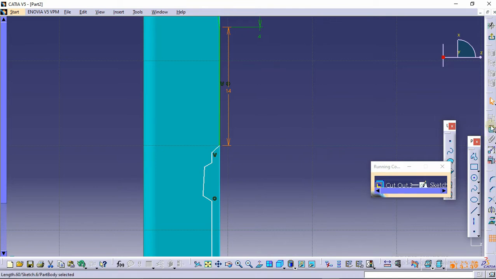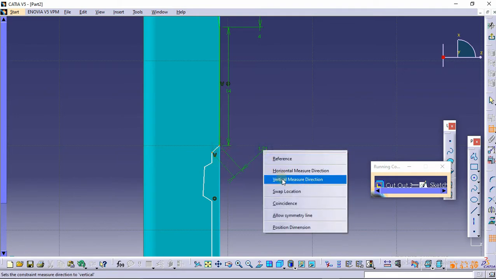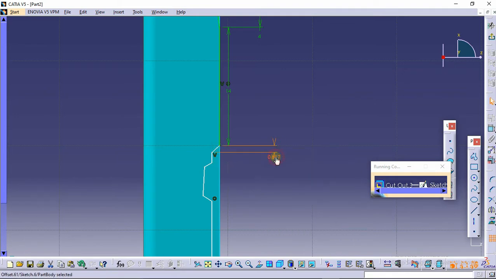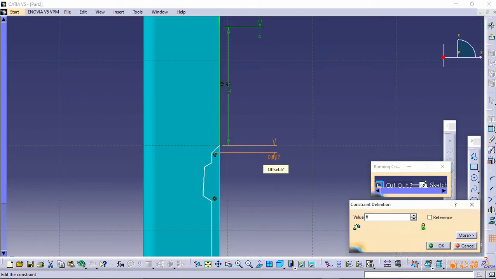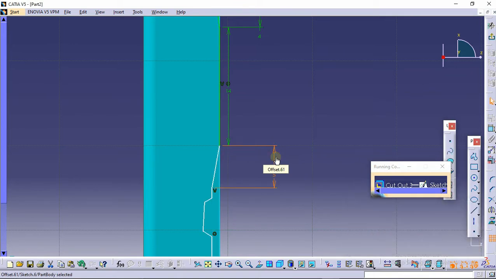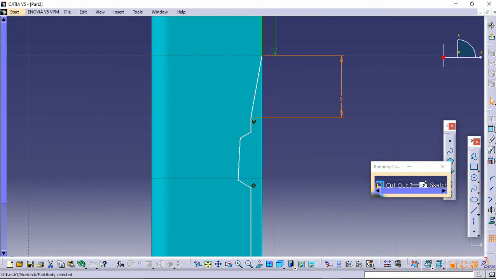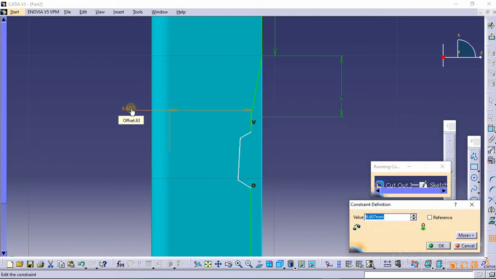Now again select this constraint command and select this point as well as this point, and again vertical measure distance, and provide the dimension of 5 mm here. Okay, now select this line and provide the distance from the base, that is 8 mm.